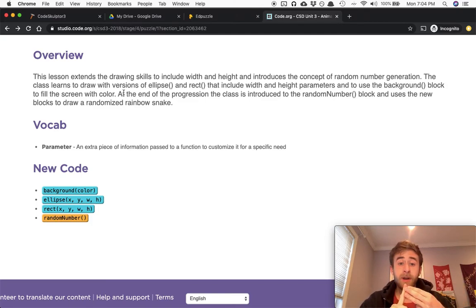So the overview for this lesson is that we're going to extend the drawing skills that we saw in lessons 1, 2, and 3 to include width and height, so you can change the size of your shapes. And we also introduce the concept of a random number generator. And really, this starts to get to the idea of variables that we'll be starting to see in a couple lessons. We're going to learn how to draw ellipses and rectangles, including the width and height parameters, which is a big idea that we're also getting coming up. We're also going to look at how to use the background. And eventually, at the end, you're going to make a little snake that wiggles around. Anyways, it looks cool. We're learning here.